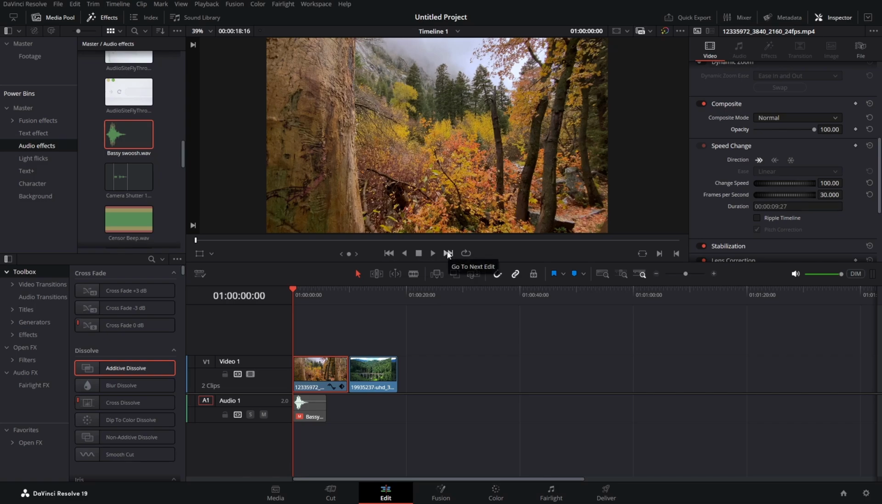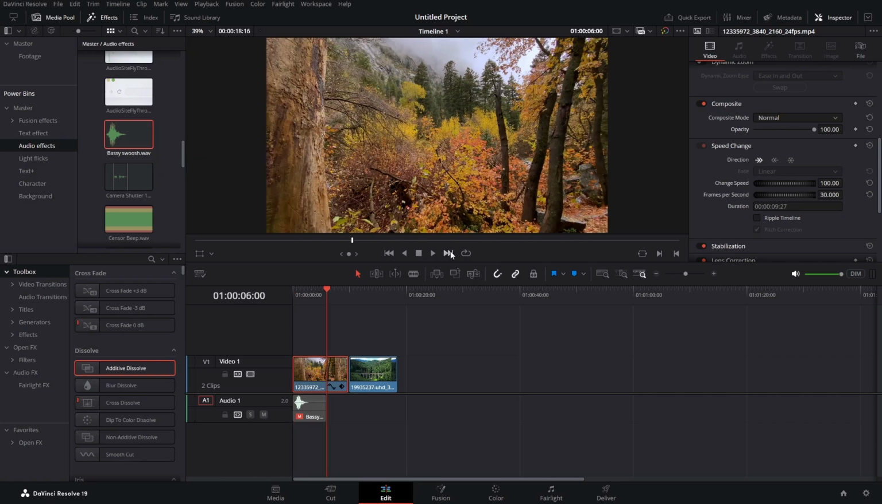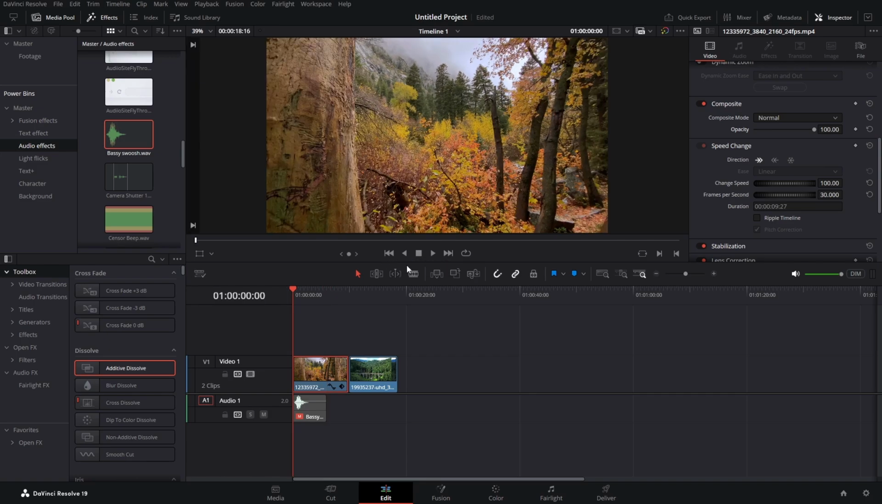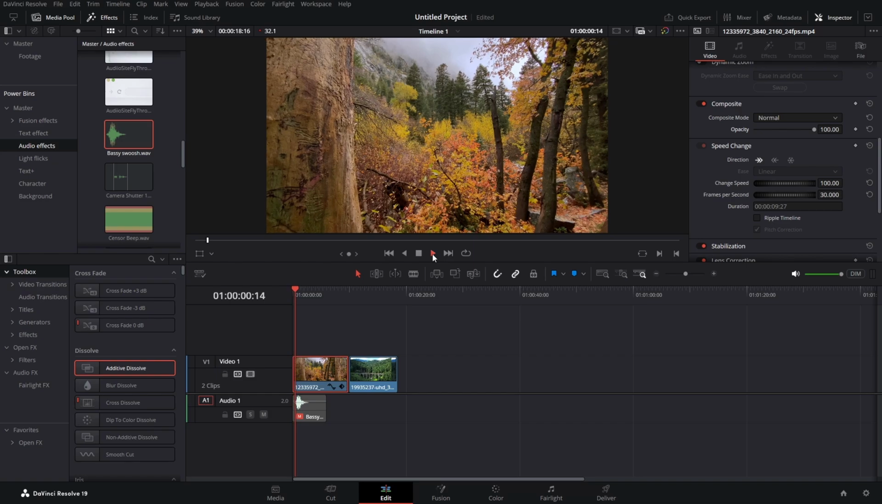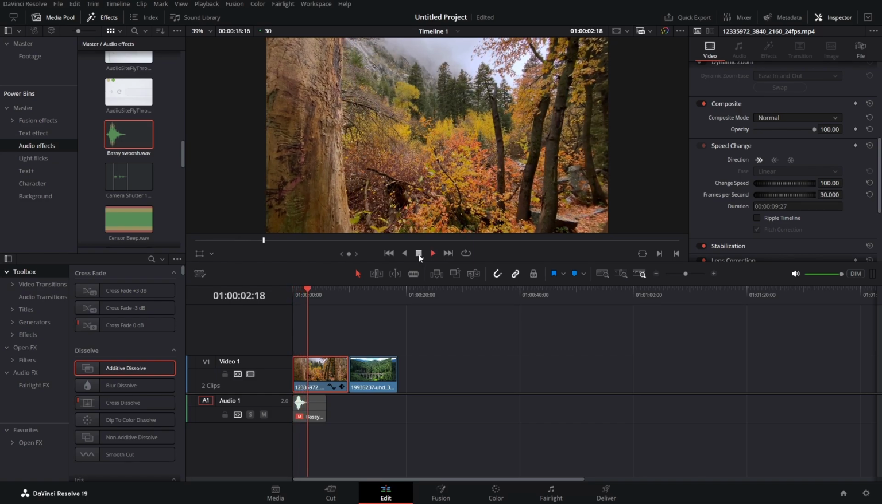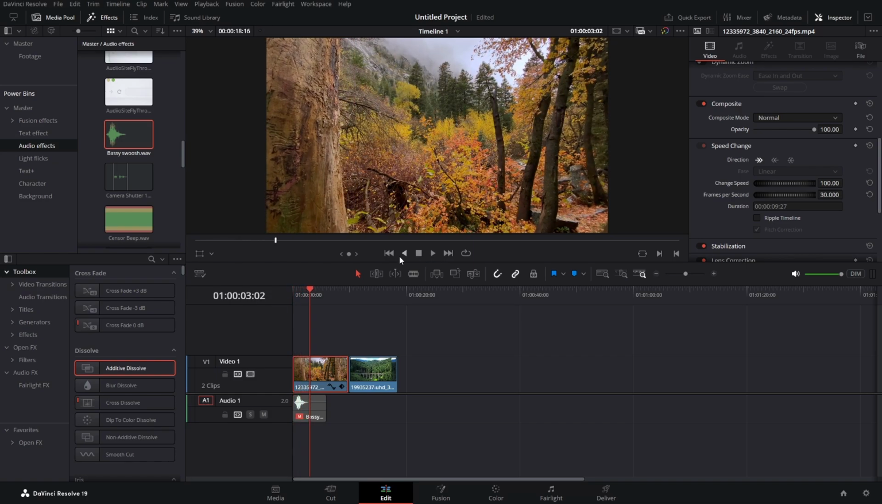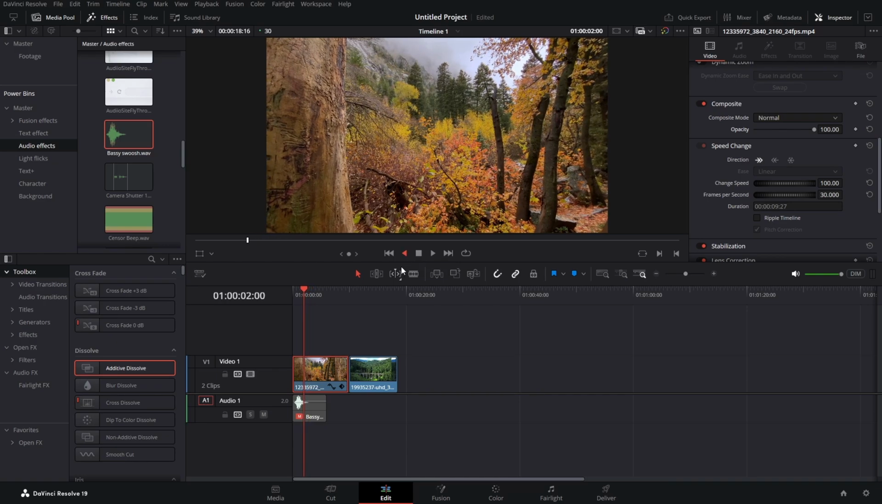Okay, let's explain this right here. This button right here is to go to the next edit. As you can see, this is to go back to the previous edit. Okay, we get that. This right here is play. That just plays our timeline. This right here is stop. And this right here is play in reverse. So we can reverse.